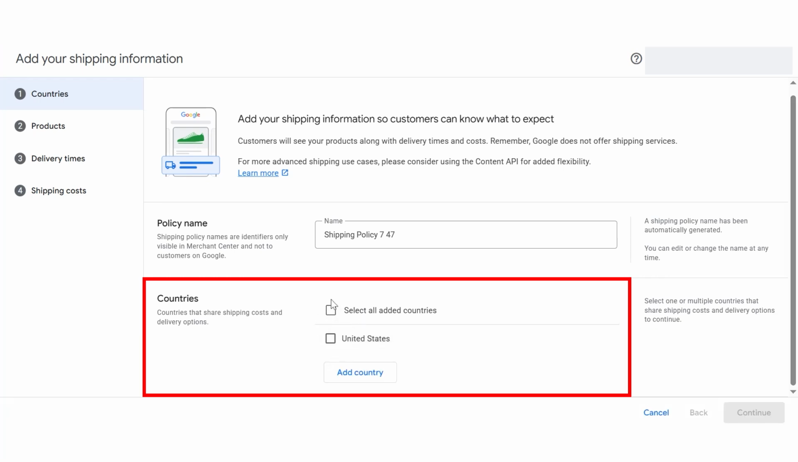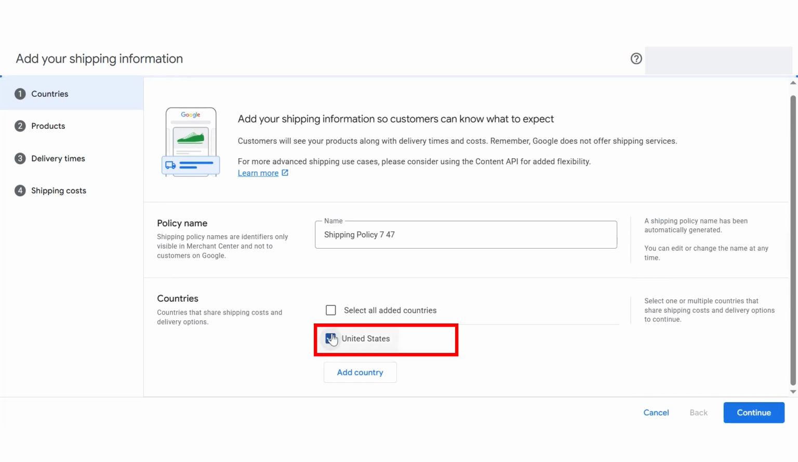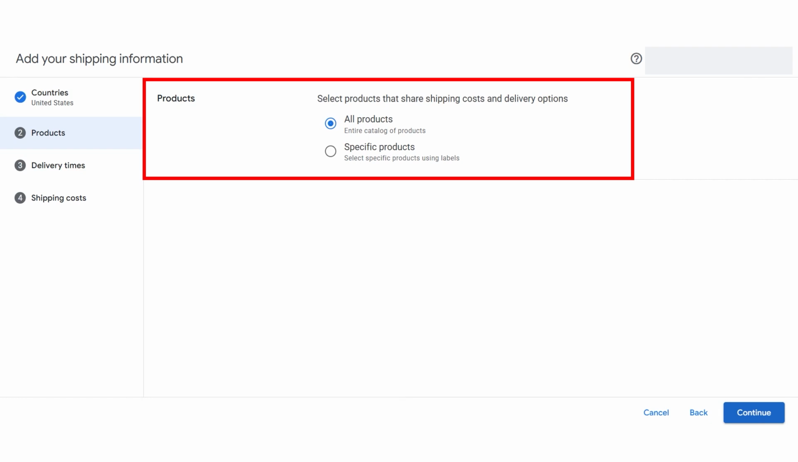Here, you select which country or countries this shipping policy applies to. I'm going to select United States for this one and hit continue. Next, it's asking which products this policy applies to. I'm going to select all products.